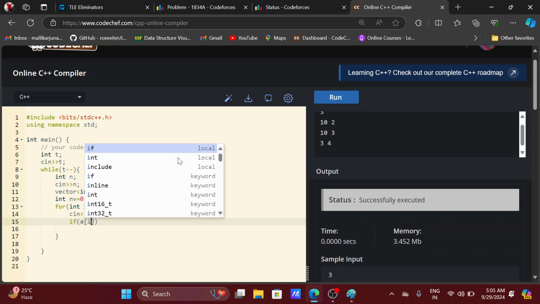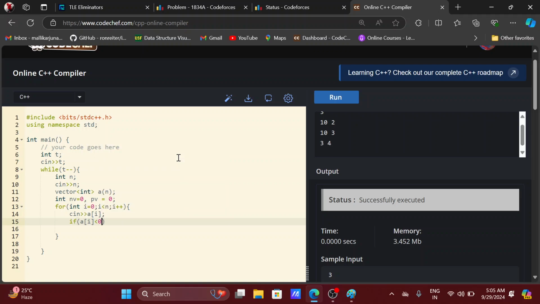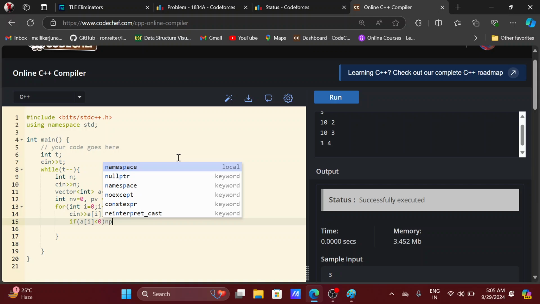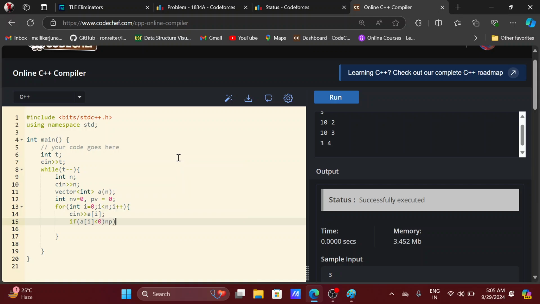Like the extracted element from the user is less than 0 or greater than 0. If it is less than 0, we have to increment the number of positives, right? We have to increment the number of positives.